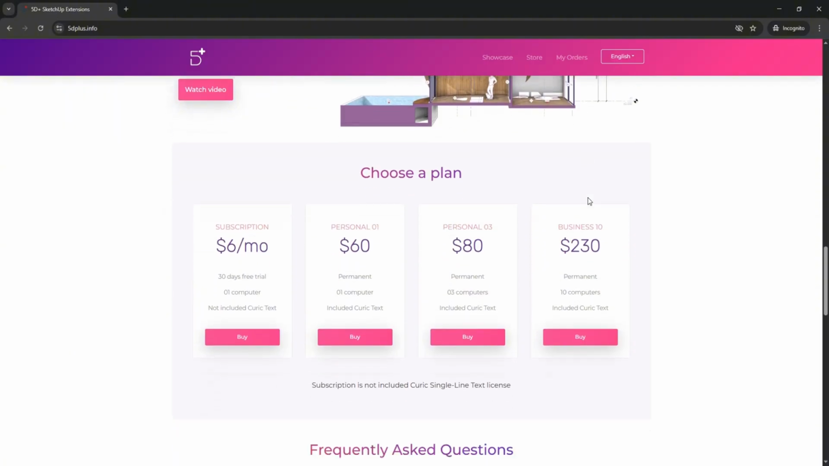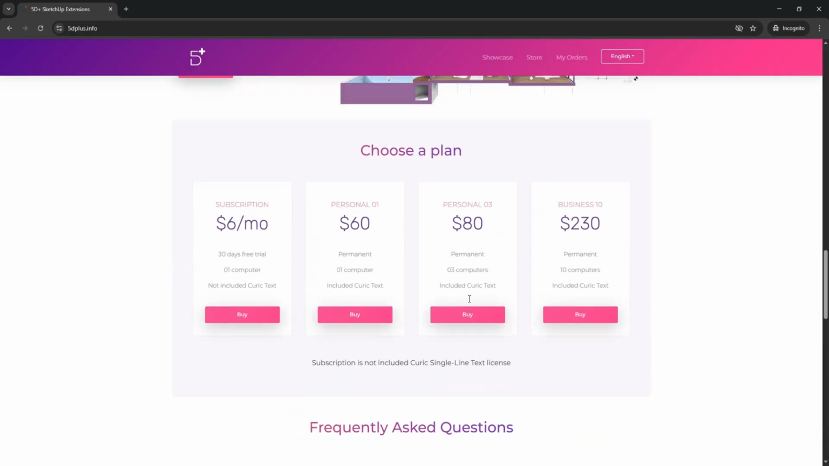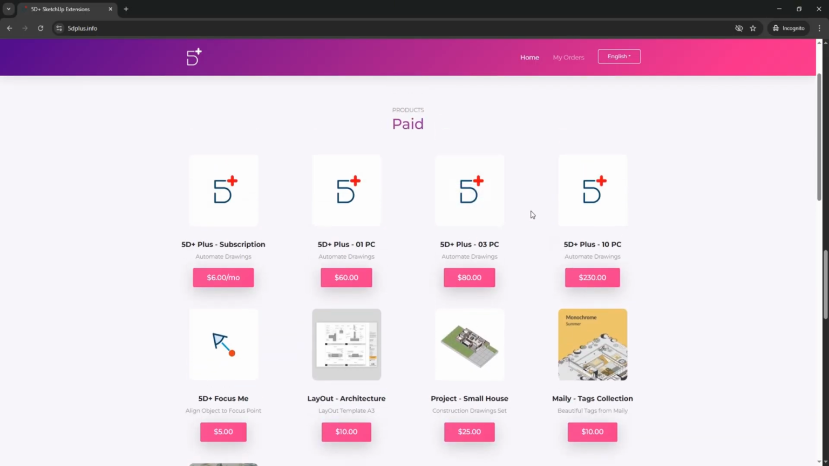Now for the pricing. You can choose what best applies to you. There's a $6 per month subscription, a $60 permanent license for one user, $80 for 3 users, and a $230 business license for 10 users. Clicking either of these will lead you to another page where you can purchase the plugin. Here, we'll try to purchase the $80 license.